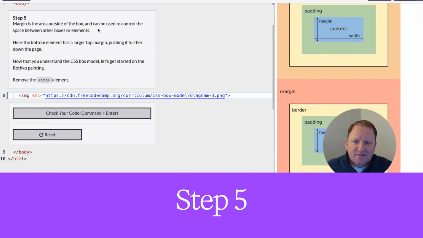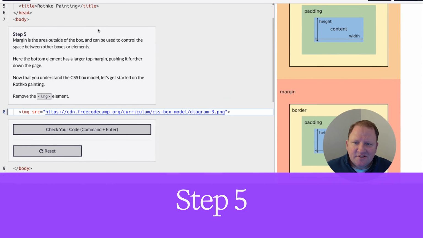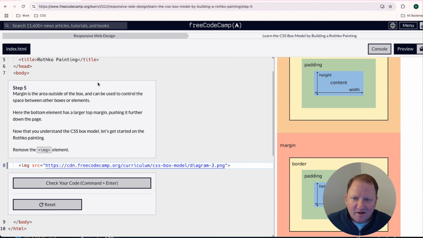All right, so on step number 5 here, it tells us that the margin is the outside area around the box used to control the space between the other elements. And here the bottom element has a larger top margin, pushing it further down the page. And it says, now that you understand the CSS box model, let's go ahead and get started with the Rothko painting.